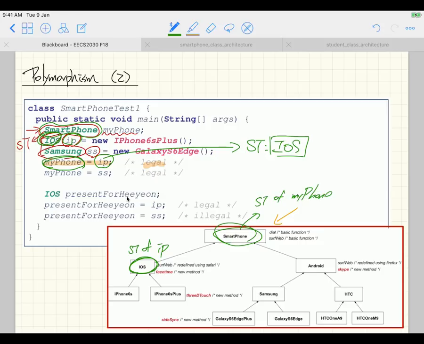And now, if I want to do the following assignment to say my phone is assigned to IP, I should ask the following question. Is the static type for IP, which is iOS, a descendant class of the static type for my phone, which is smartphone? It is, okay? Check. That's the very first basic check you should know how to do. And the rest is similar, I'll let you figure that out.